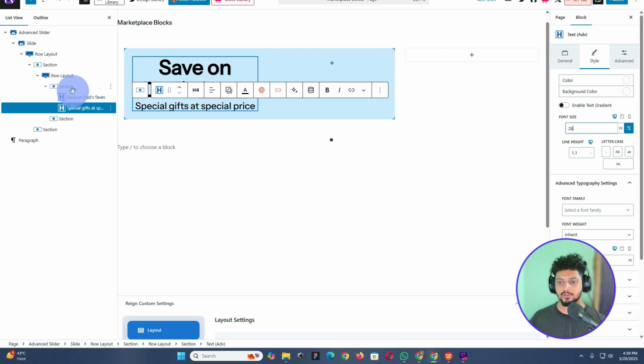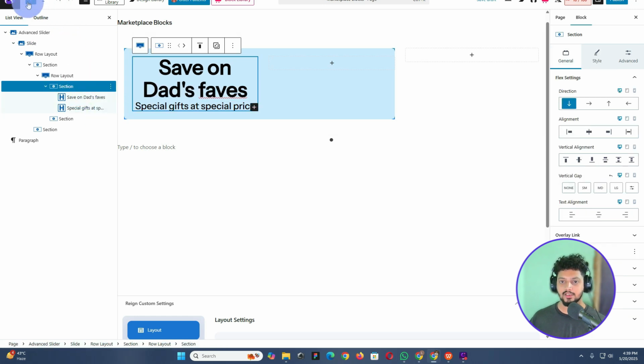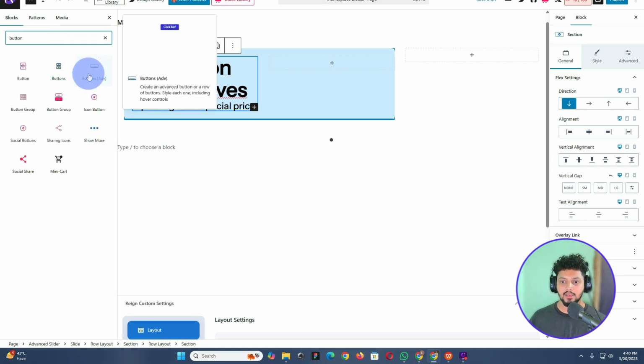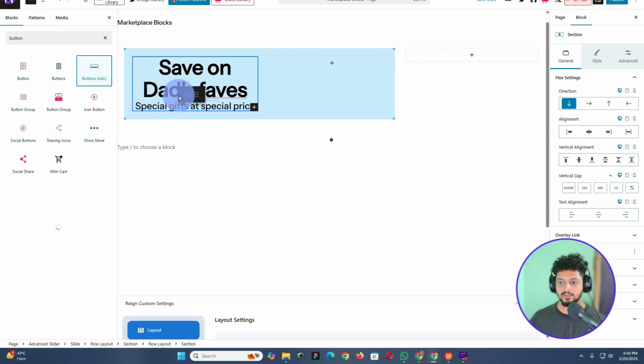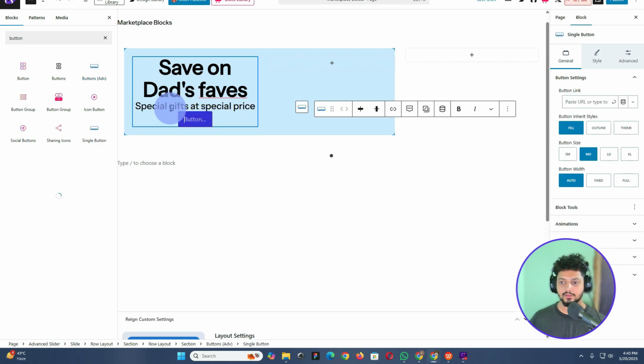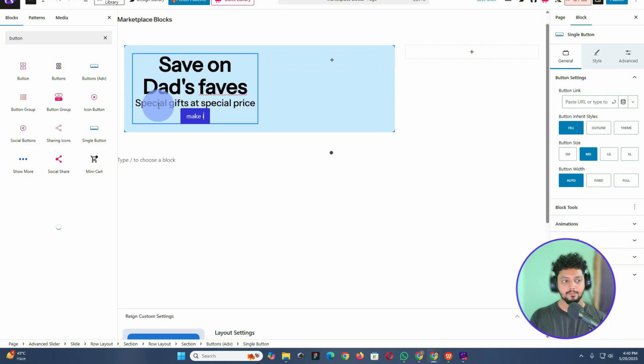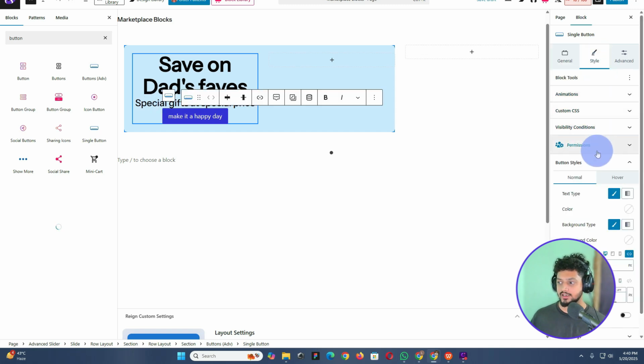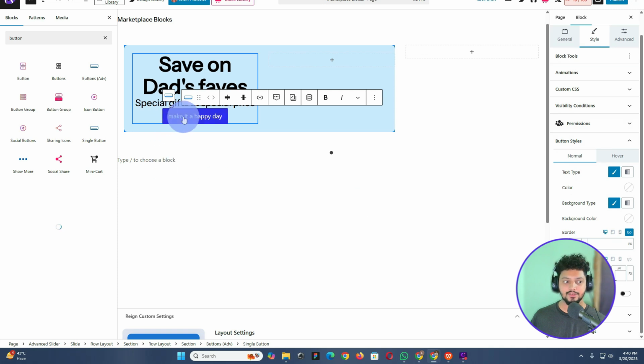After that, what I want to do is to insert a button. So I'll click on this plus here, and then you can just search for the button, and this is the Kadence blocks button. I'll just select and drag it right below this excerpt that I have added. In the button, I'll just call it make it a happy day. Then you can click on this style tab, and you can basically change all of the colors that you want to. Here you can see this is normal, this is for the background color, and this is for the text color.